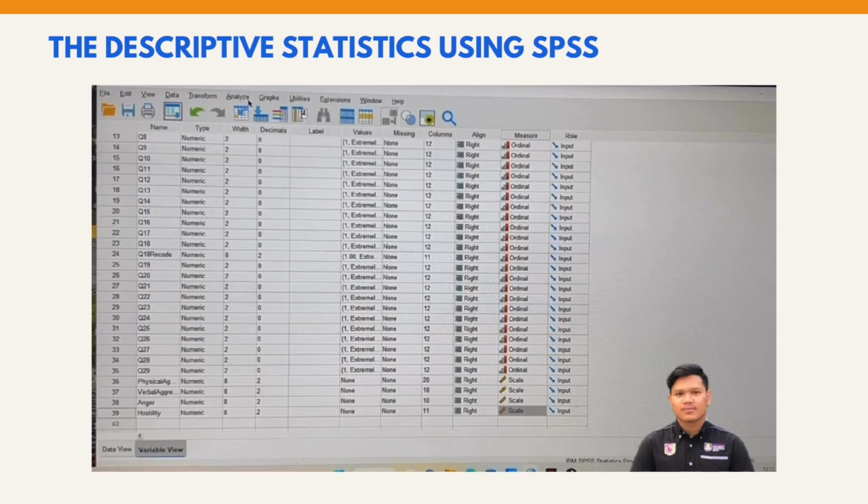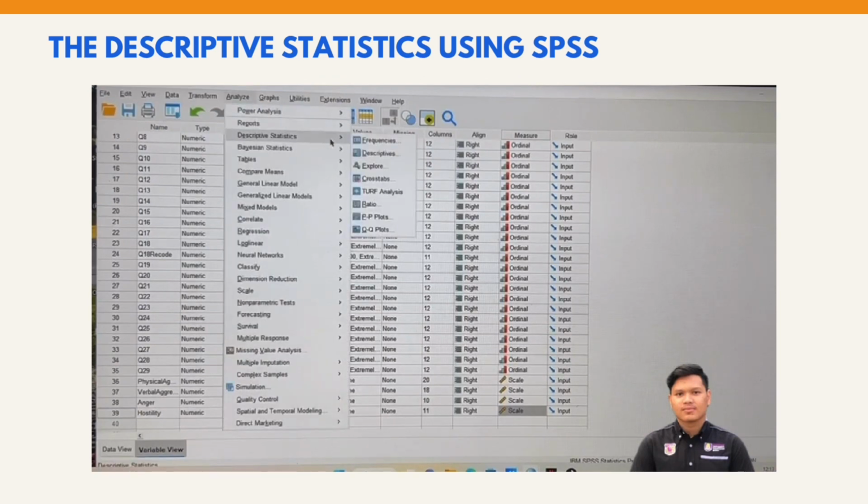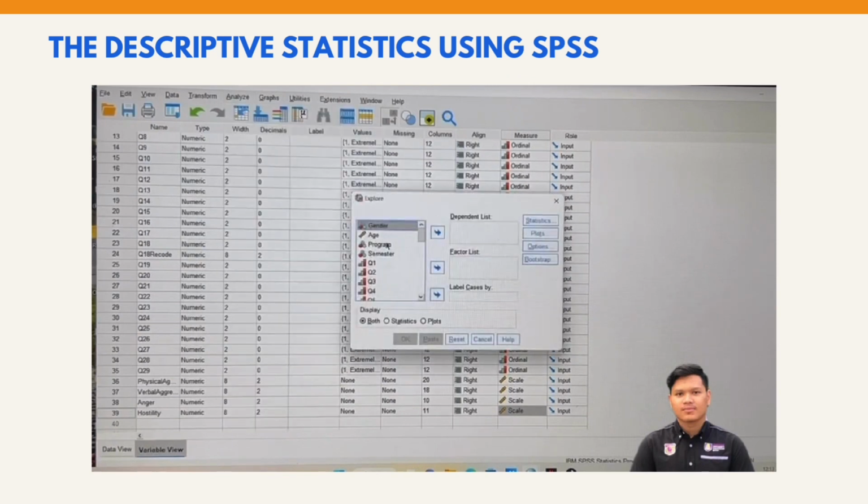Now, I will show and explain how to analyze the descriptive statistics using SPSS for all demographic data and variables related to the questionnaire. Okay, next, click on Analyze, then Descriptive Statistics, then Explore. Okay, next, we put in physical aggression, verbal aggression, anger, and hostility. Then we put gender in the factor list.